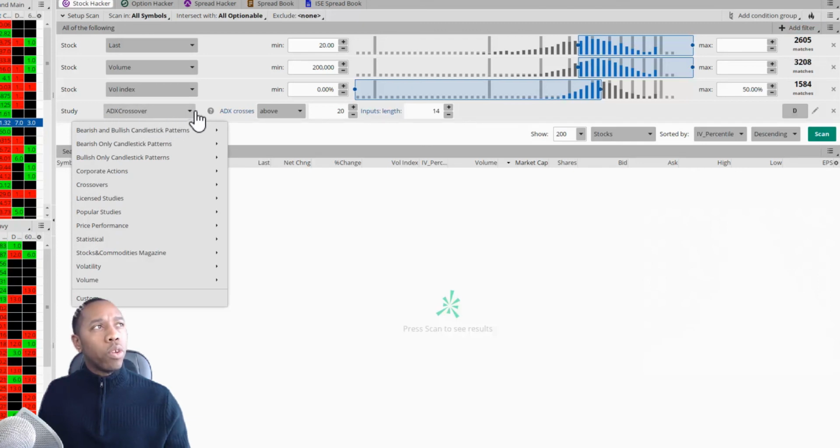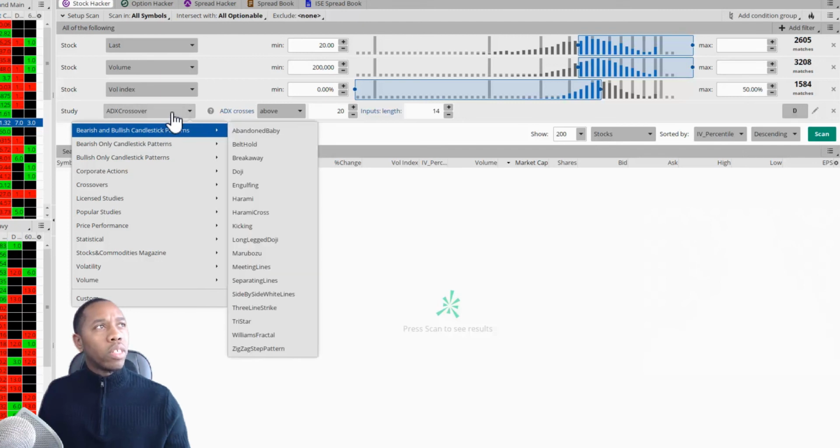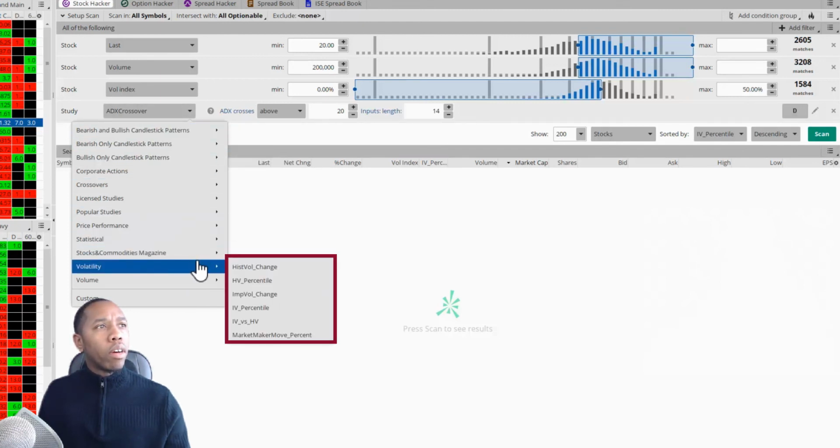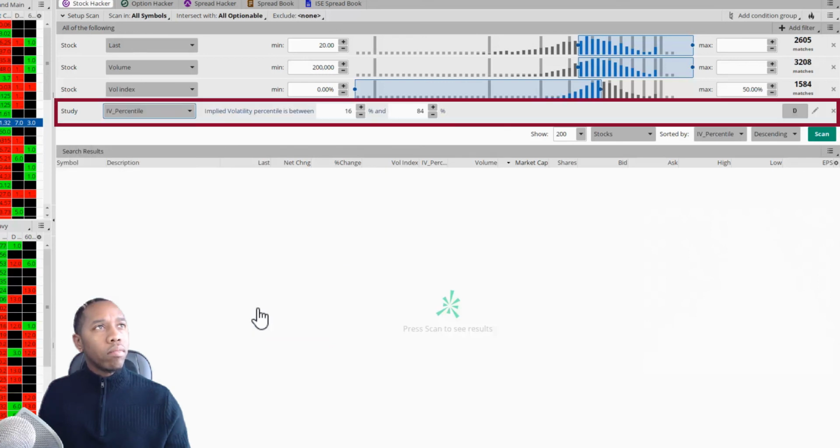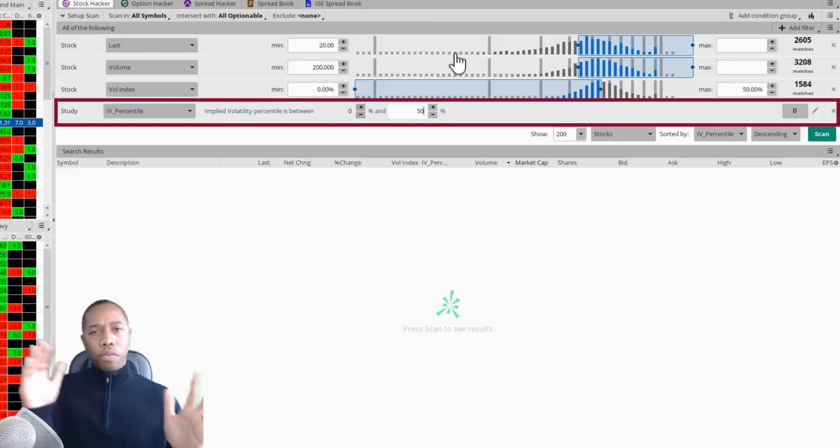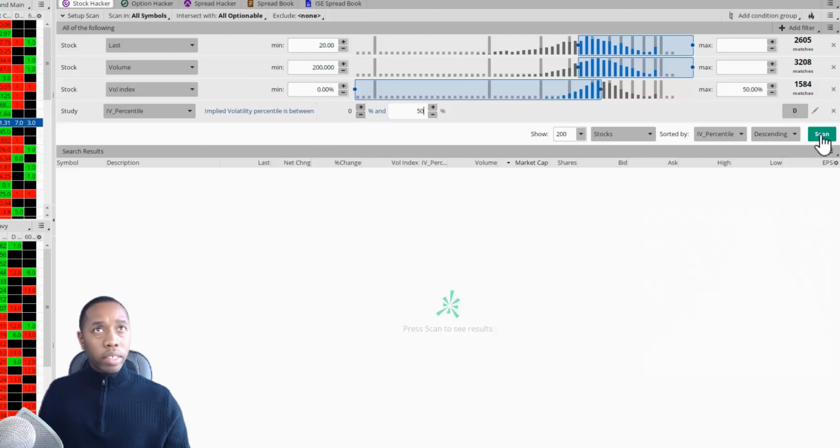We actually want to filter through those studies. And this is the reason why you can't use this on your paper account, because it doesn't allow you to do so. So you got to do this on your live account. So we're going to go into study, and under volatility, we want to go under IV percentile. And it's just asking us the percentage, just basically giving us a range to scout through. And we want to make sure this is 0 and 50. So anything between 0 and 50, so it's basically under 50, we want to capture those stocks. And then we'll hit scan.